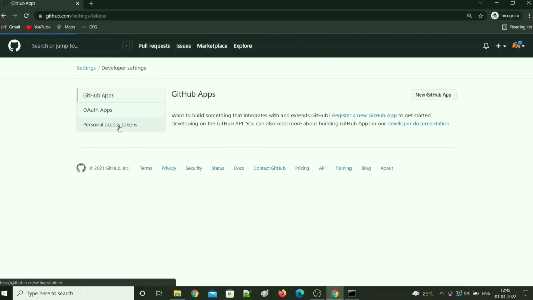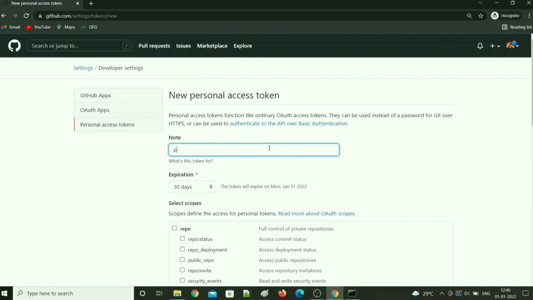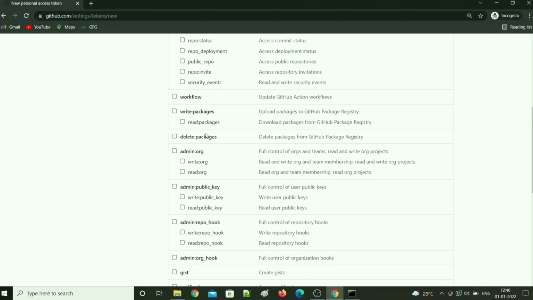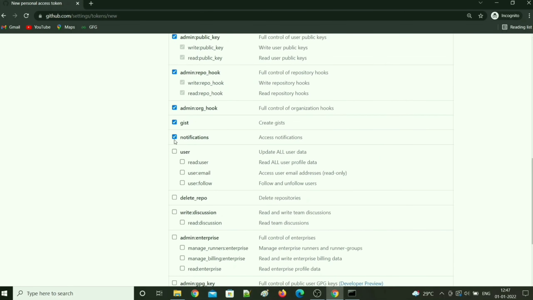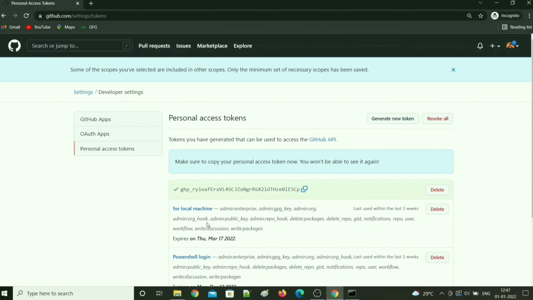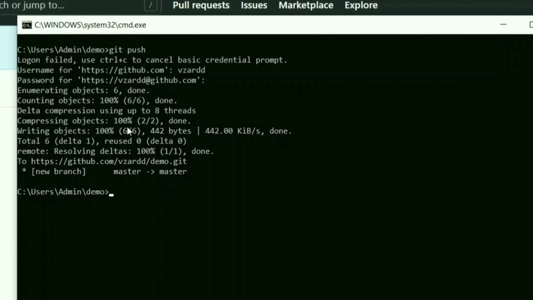Go to personal access tokens and click on generate new token. Just type anything here about the token. Choose expiration date. For now, just select all the checkboxes and click on generate token. Your personal access token will be generated. Copy the token. Go back to the command prompt. Paste it and hit enter. That's it. You are logged in.